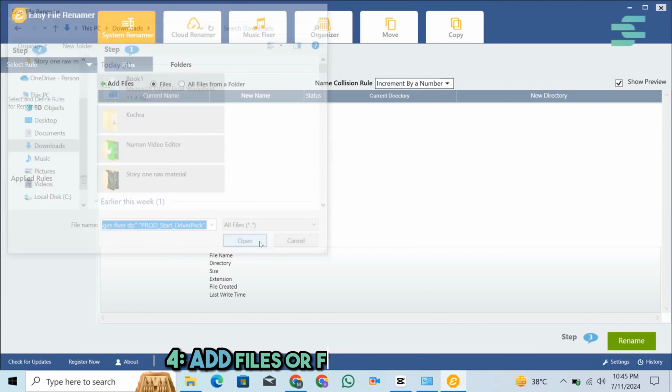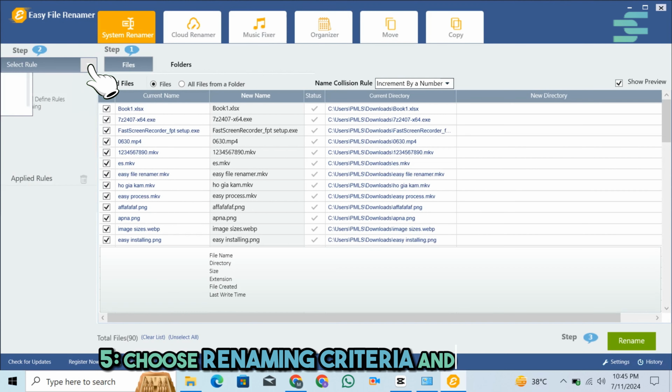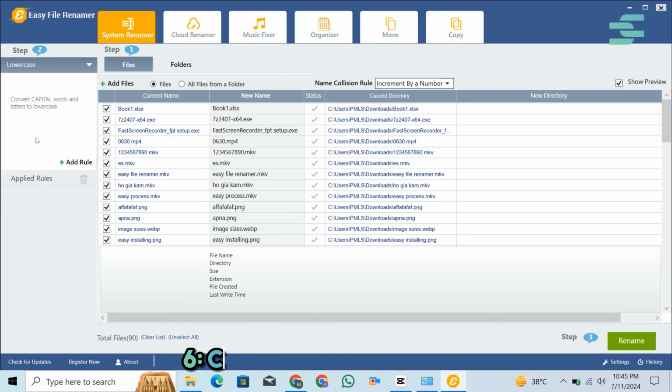4. Add files or folders to the list. 5. Choose renaming criteria and add rules. 6. Click on the Rename button to execute the process seamlessly.